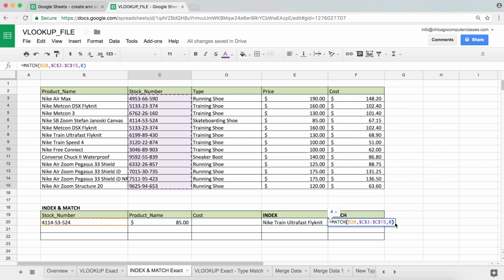I'm going to go ahead and start with my match function, equals MATCH. Again, I'll basically repeat what I did before. I'm going to look for the stock number, comma, and I'm looking for that stock number in this range of stock numbers. So again F4 to lock the range, comma, and finally 0 is an exact match. There is also 1, which is similar to approximate match in our VLOOKUP, but right now 0. I'm going to hit enter, it's returning 4.